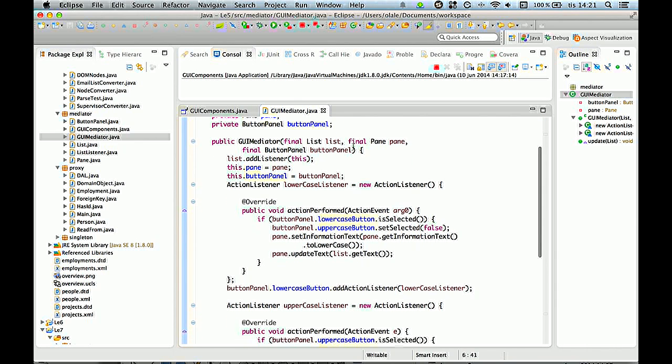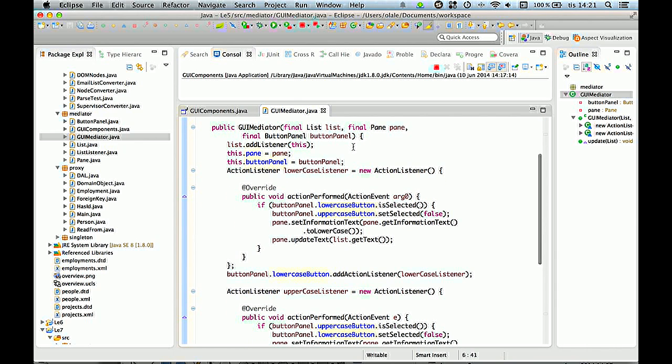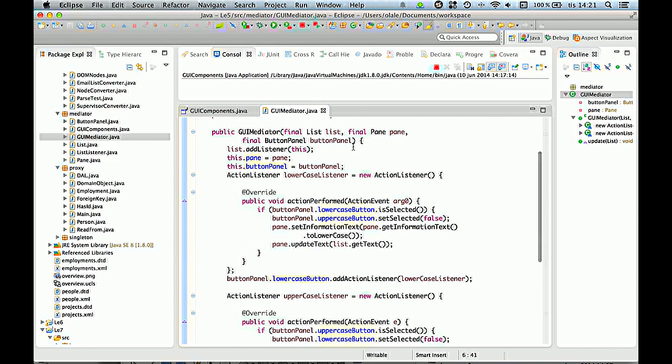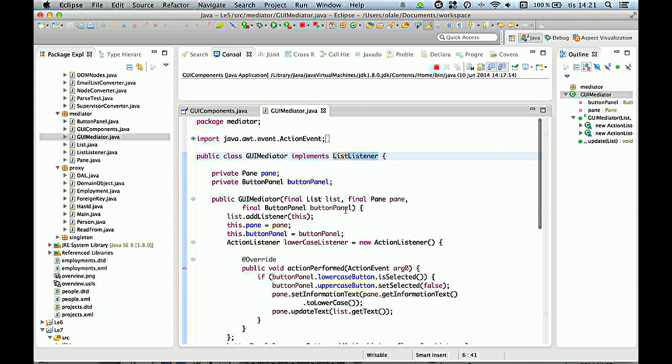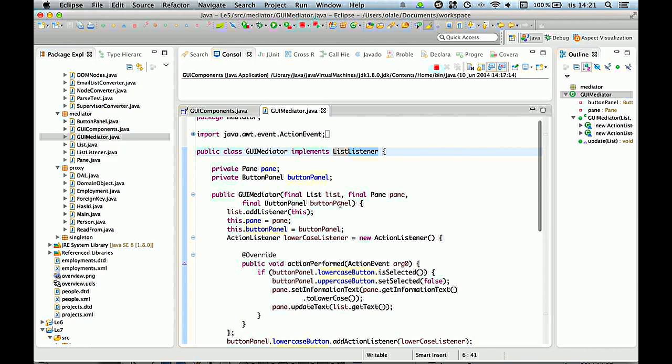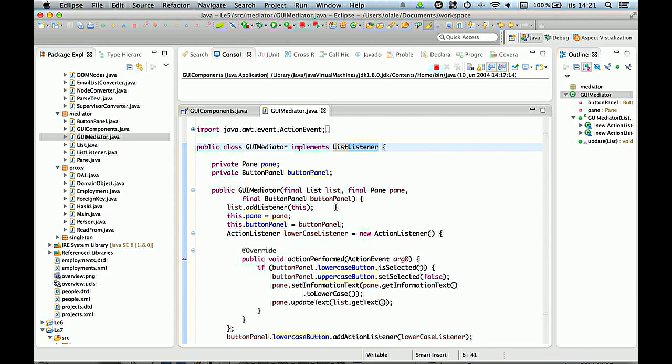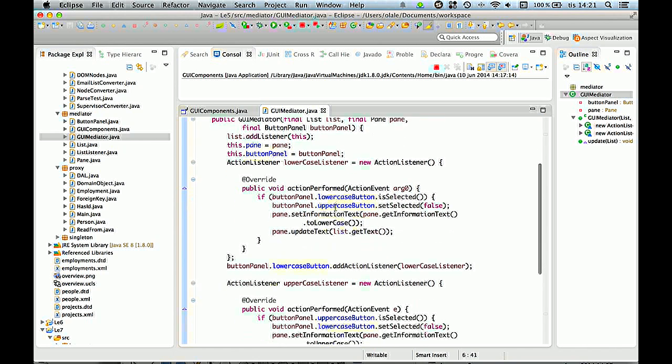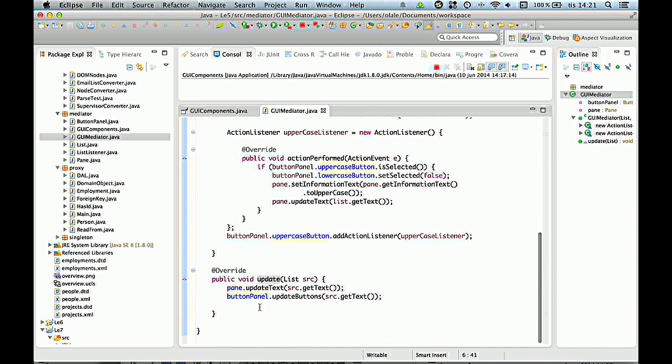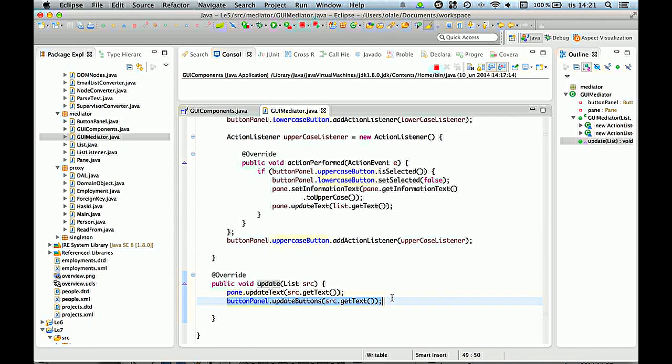The observer design pattern decouples someone who produces events, a list, from someone who listens to events, the GUI mediator in this case. So the GUI mediator has to subscribe to events from a list and then react to them using an update method. In this update method, whenever the list is updated with a new selection, we update the text in the lower panel, and we update the buttons in the button panel.